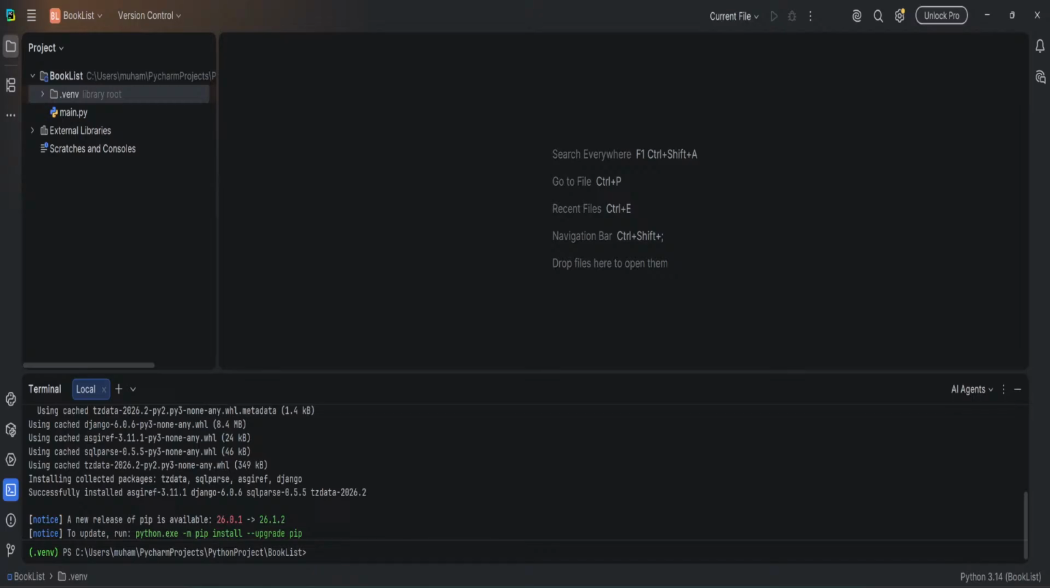Okay, so the second thing is we are going to create a project right now using the django-admin command, and then startproject, and be careful because this is case sensitive.